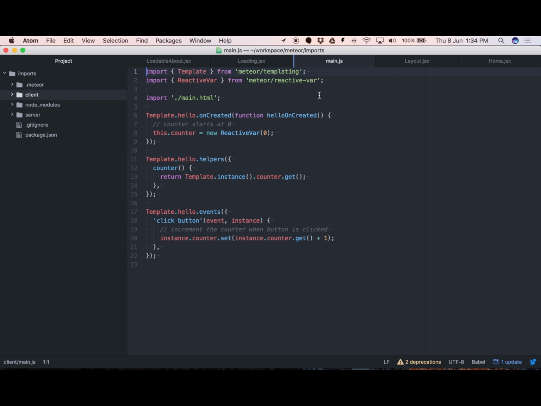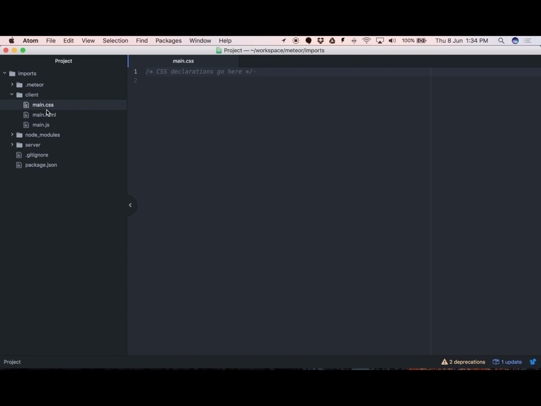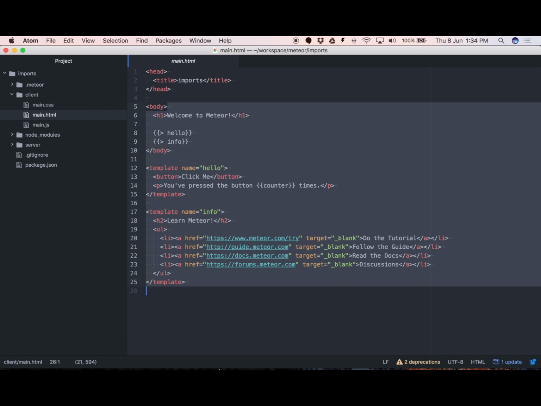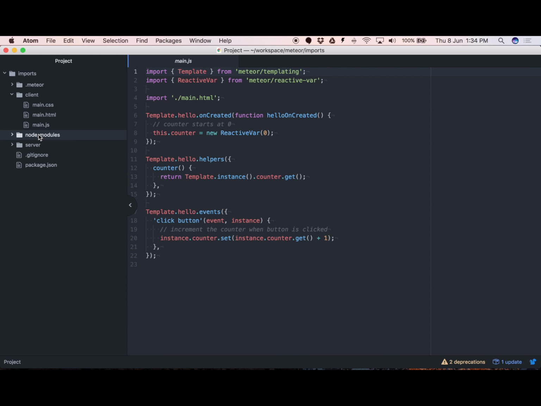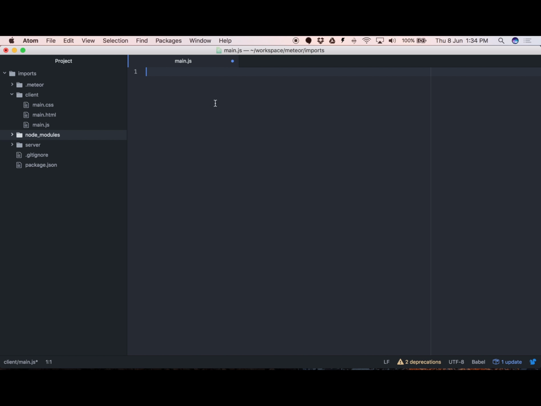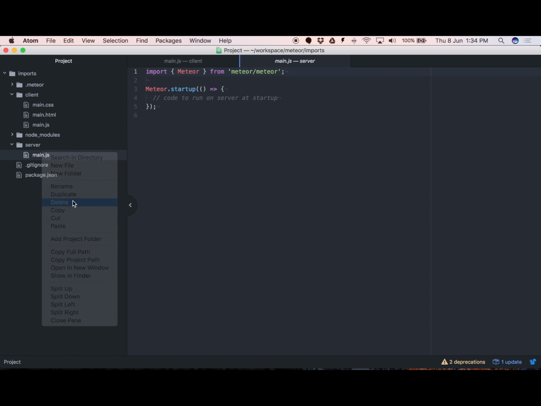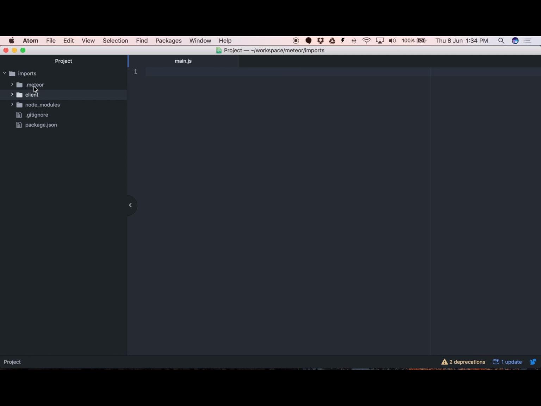and clear some boilerplate code. We don't need that, and we also don't need the server directory. Okay, so we will first create an imports directory because we want to use ECMAScript imports, and let's create some routes at first.